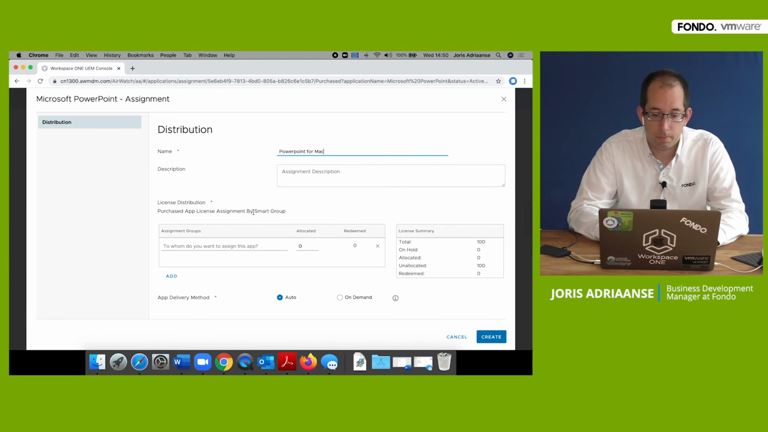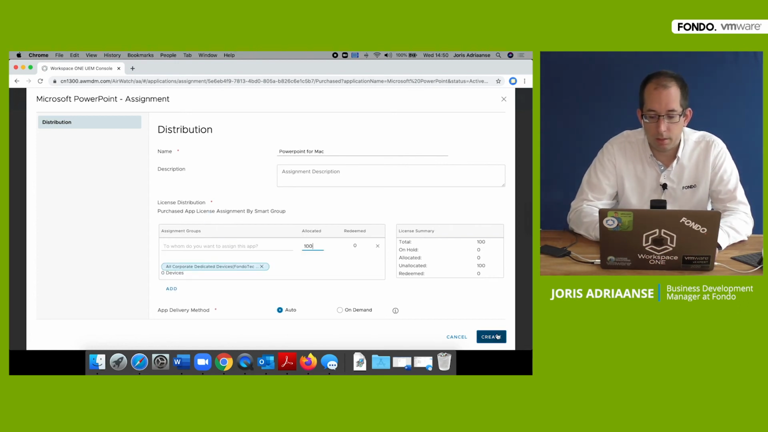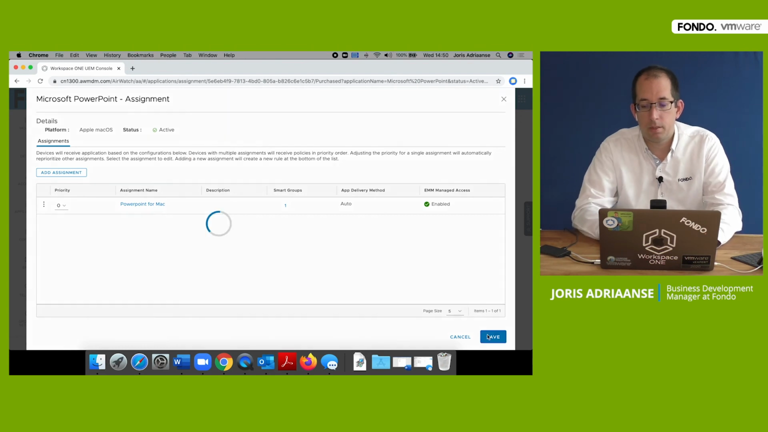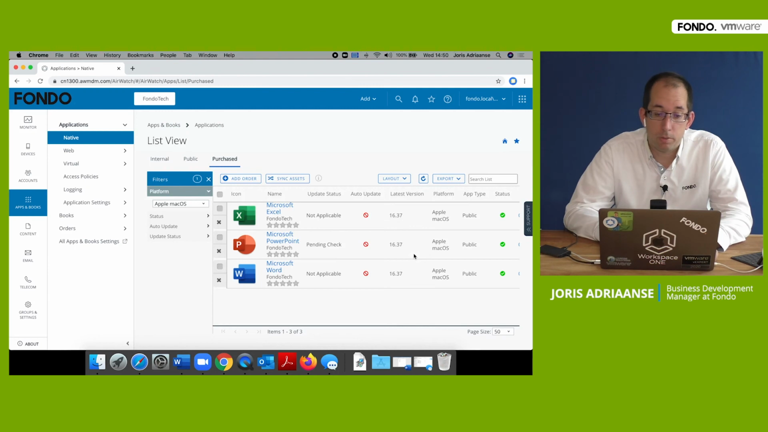PowerPoint for Mac. Select the assignment group and reserve for them an amount of licenses. I can press Create, press Save, press Publish, and now Microsoft PowerPoint will be installed on all our macOS enrolled devices through the Apple App Store without the user needing to have a personal Apple ID.